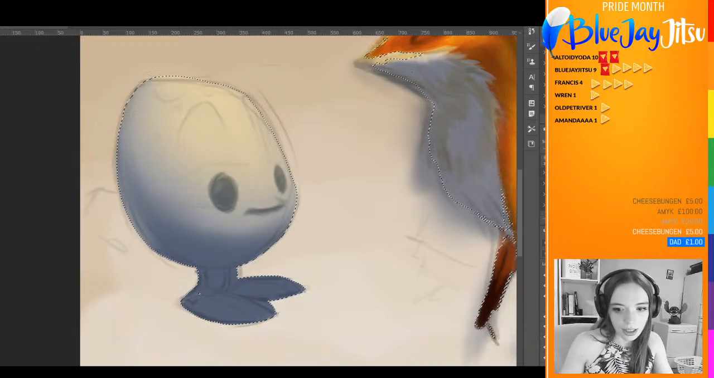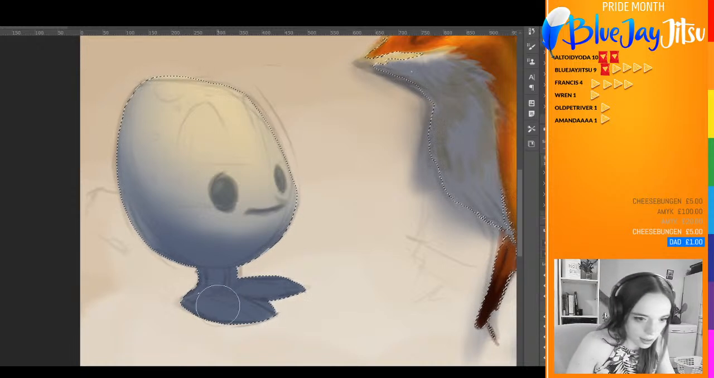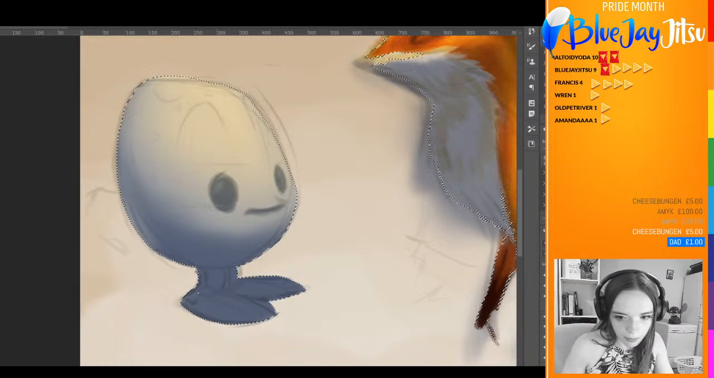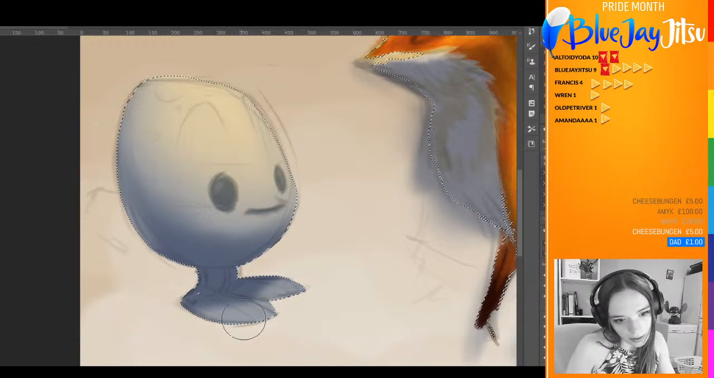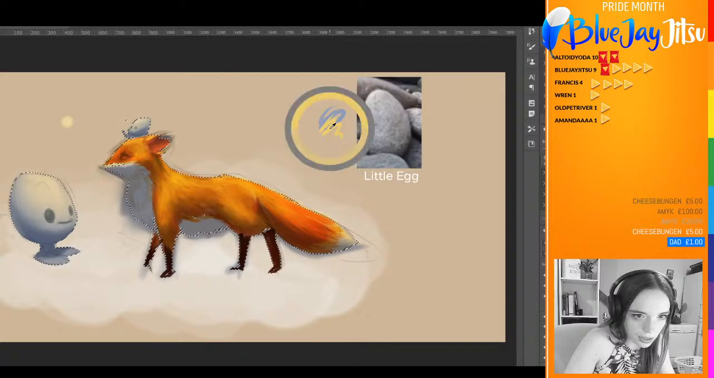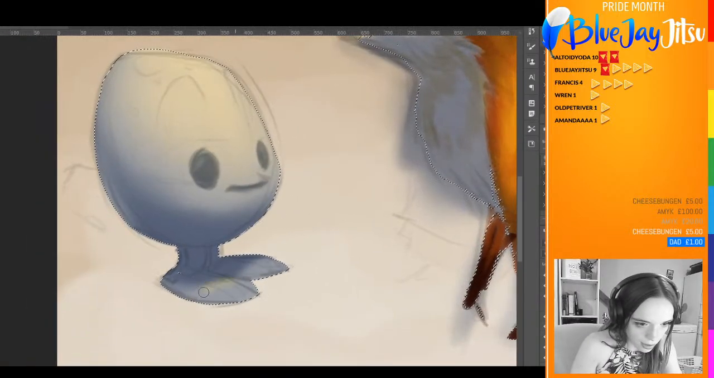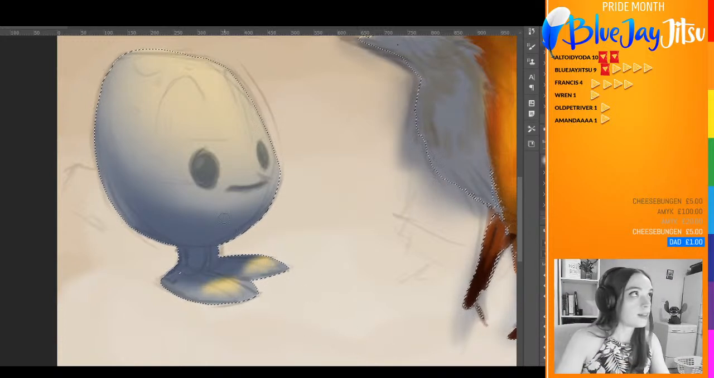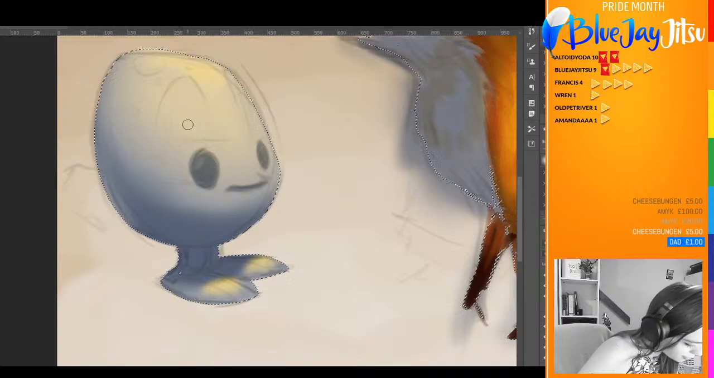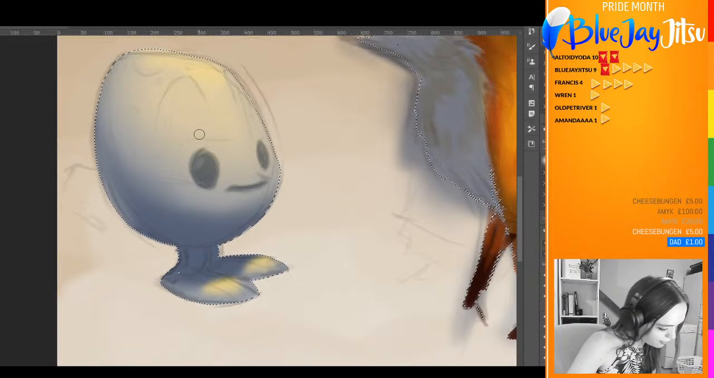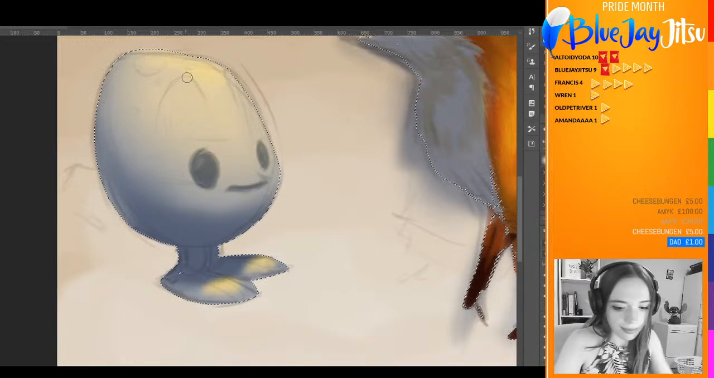There's the sketch. And I need to leave some of the edge of it, and then I would add the overlay color to here. Yep.